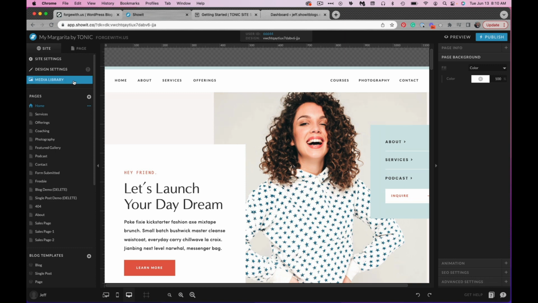Next is the media library. We'll briefly touch on this. The media library handles PNG and JPEG file types. It also takes SVGs. It will take GIFs and video, but they can't be larger than 8 megabytes. If you need video larger than that, you should look at a Vimeo or a YouTube hosting option, and you can embed it very easily inside of Showit. We have help docs to walk you through all of that.